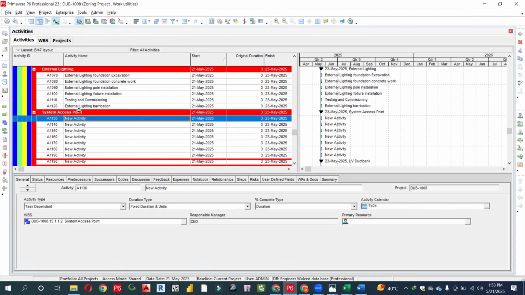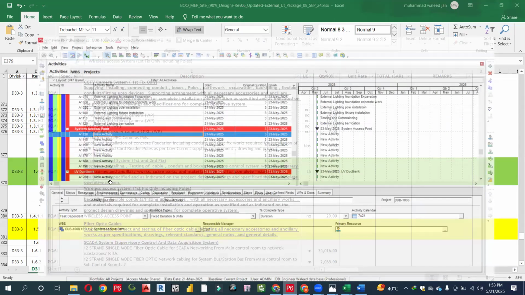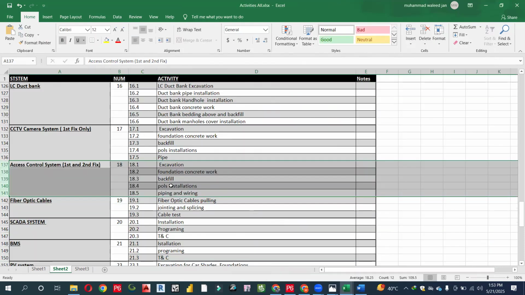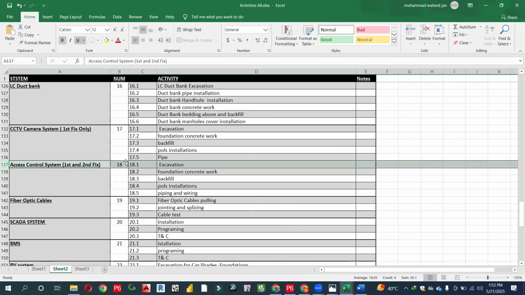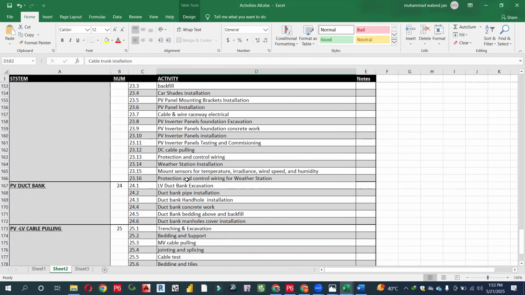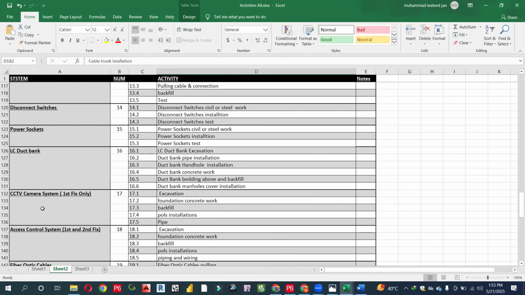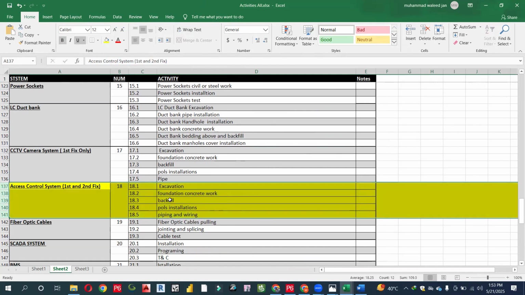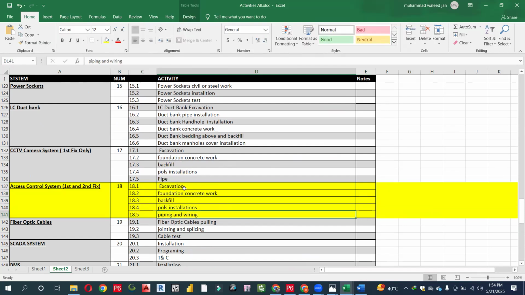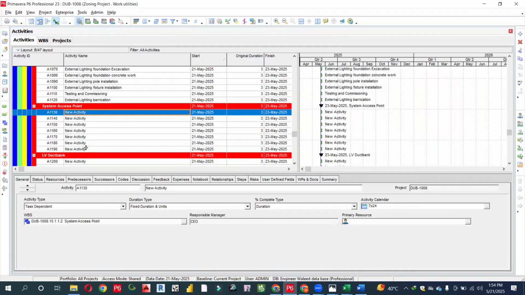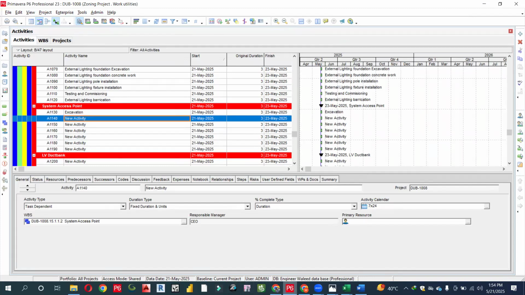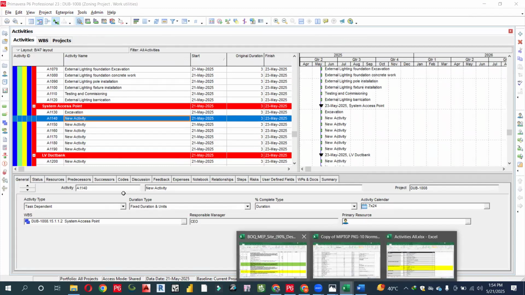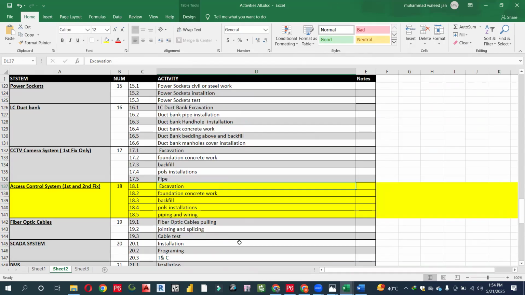System access point. So I will write over here the system access point. Okay, so you can write the name directly or system access point. Sometimes the planning is not so straight. You have to fight your mind with it.